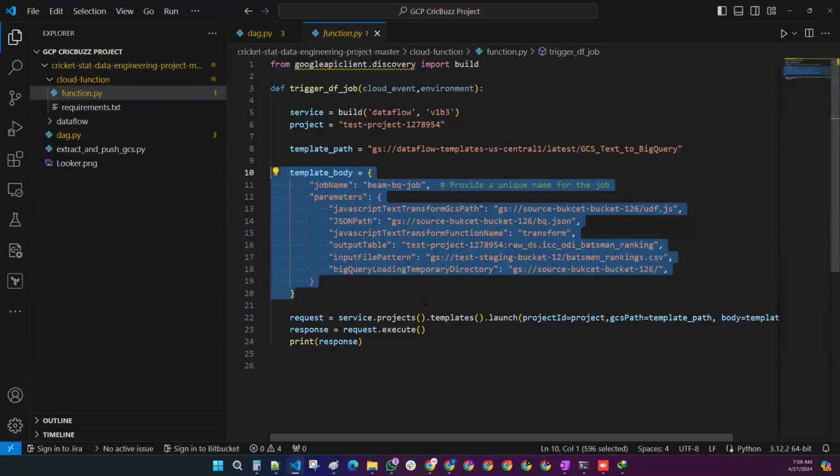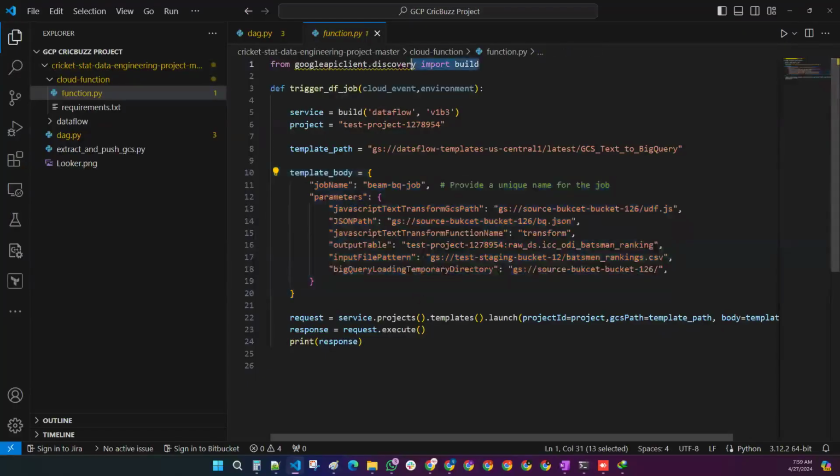So using the cloud function, I am creating that data flow job, and that data flow job is going to be running, moving the data from the GCS to the BigQuery. That is what we are trying to do here. So for that, from the cloud API client, I'm importing this thing. So this is my function for triggering the data flow job, sir.